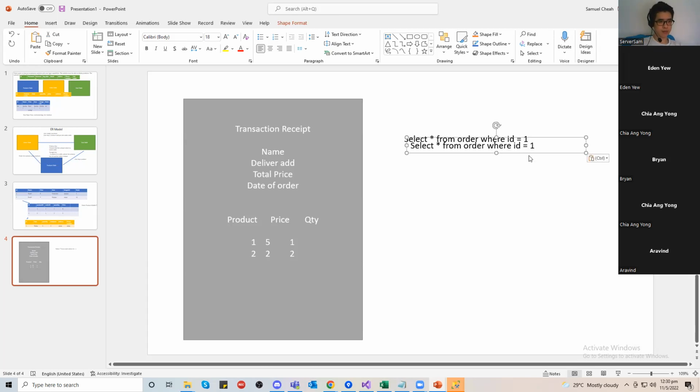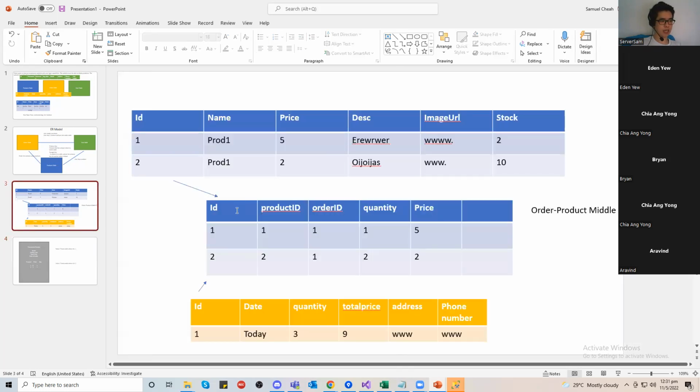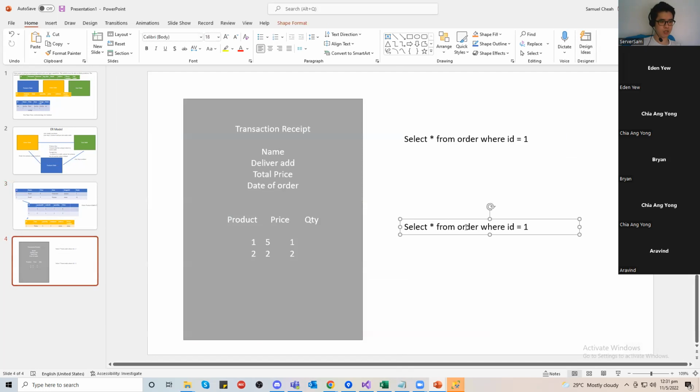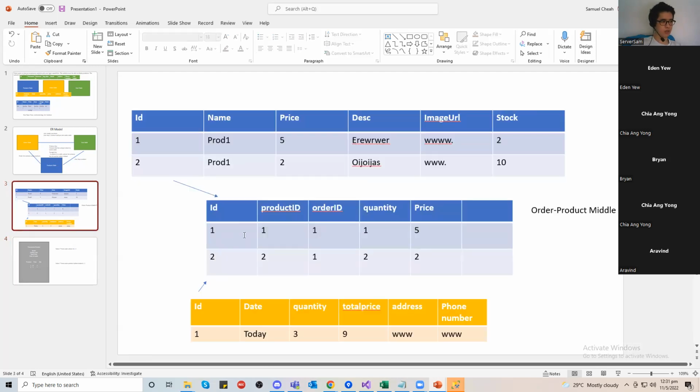Okay, the second part, because it's not in the order table, is in your middle table, right? That's where you get all the different products, the details, the ID and the quantity and the price. So the second part is from order product, where order ID equals to 1. Okay, so when you use this statement, in this table, you will select everything here, because the order ID here is a value of 1.